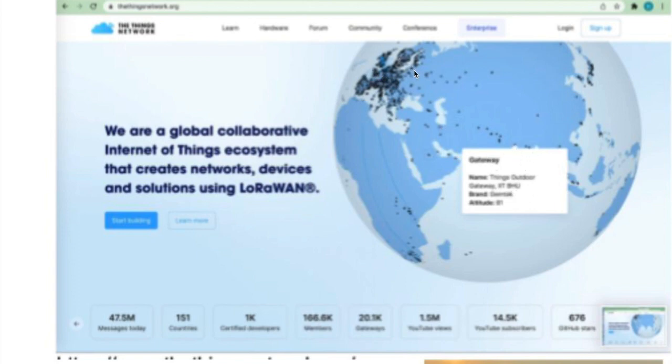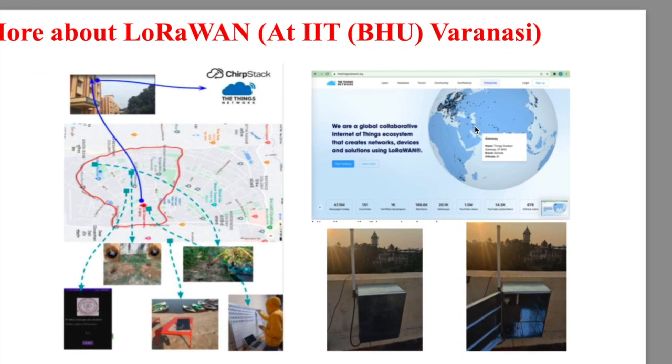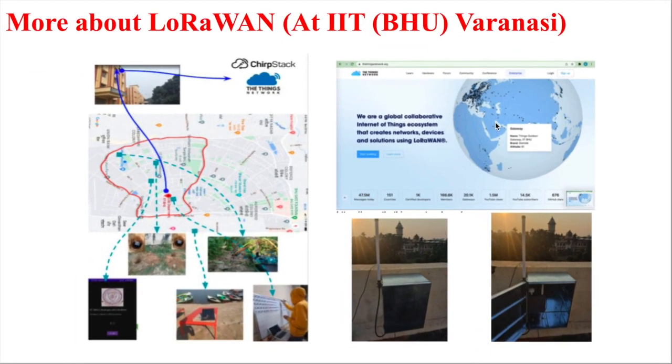You can see that most of the European countries use LoRaWAN right now. They have their own gateways, and they can use it perfectly. Outside India, in the European countries, they use LoRaWAN perfectly to transmit data for all these things. This red color indicates the region of LoRaWAN in IIT-BHU. We tested it, and yes, it's working perfectly.